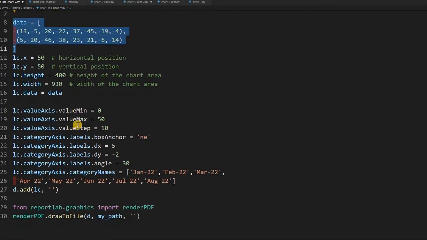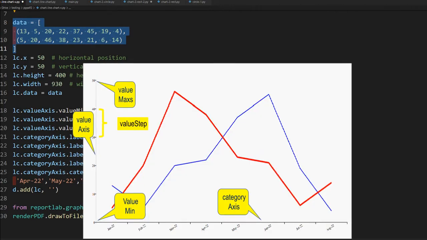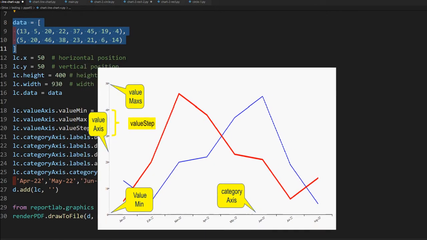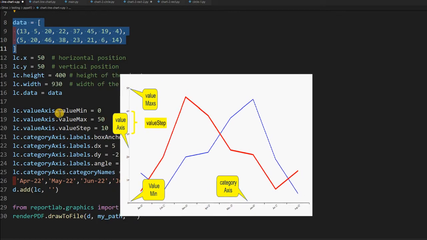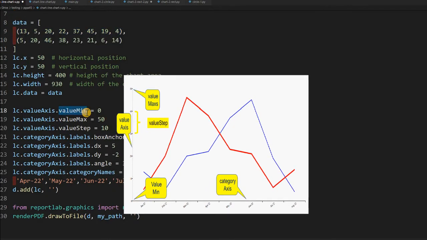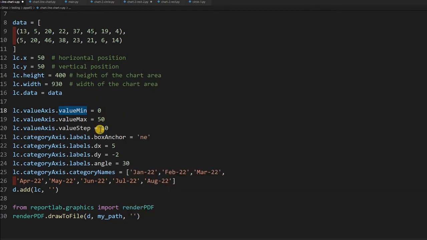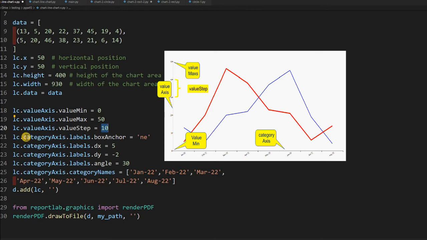So the line chart is there. Now here you can see there are two axes. In fact, we have all discussed that. One is the value axis, another is the category axis. For the value axis, we have told it what the minimum value is, meaning what value the graph should start from, which is 0. Then the maximum value and how much each step will be. We can change that also. Now there is a category axis. Here we have kept some labels.